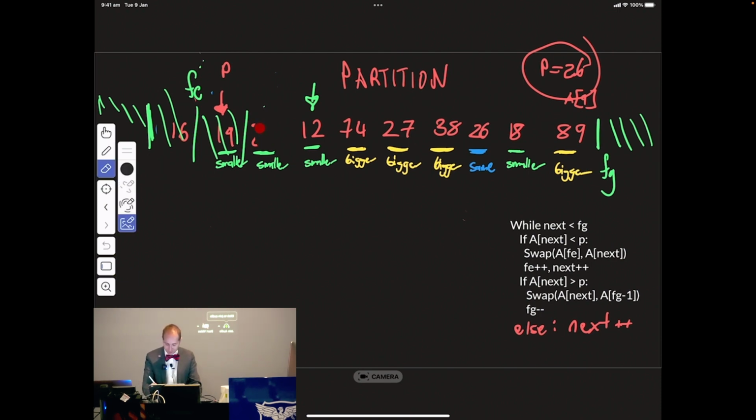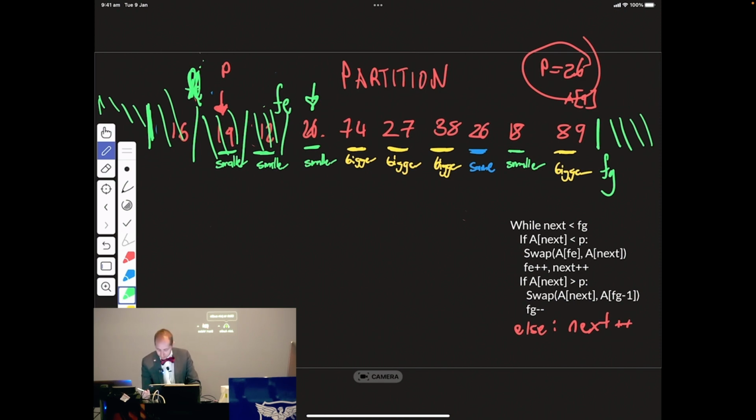I'm not going to ask you again. We move, I just rewrote them, 12 and 26. We move up our boundary. It's FE there now. And we move up our next.